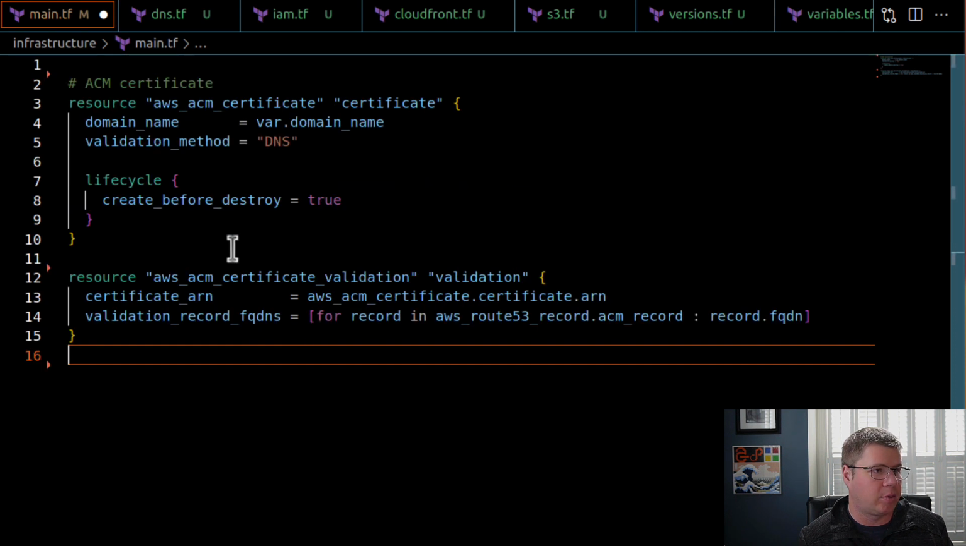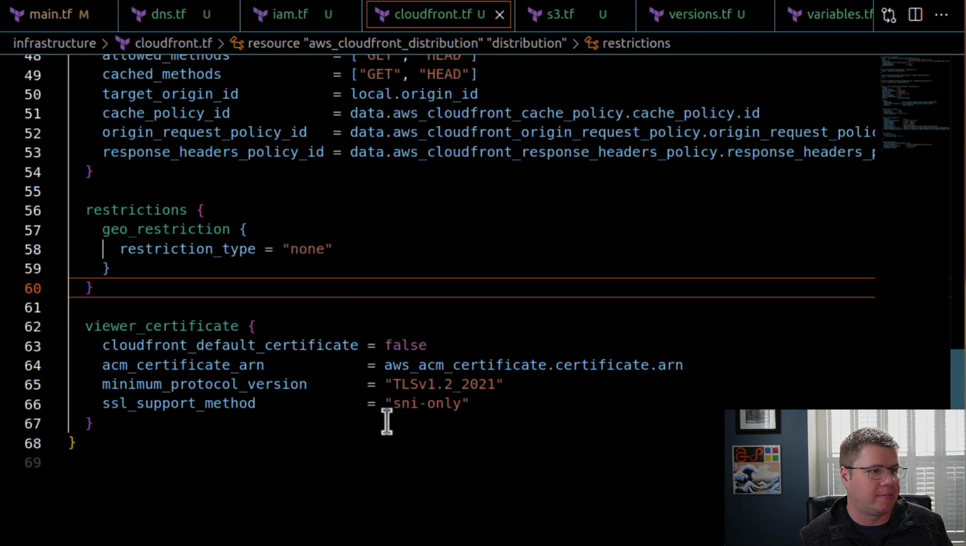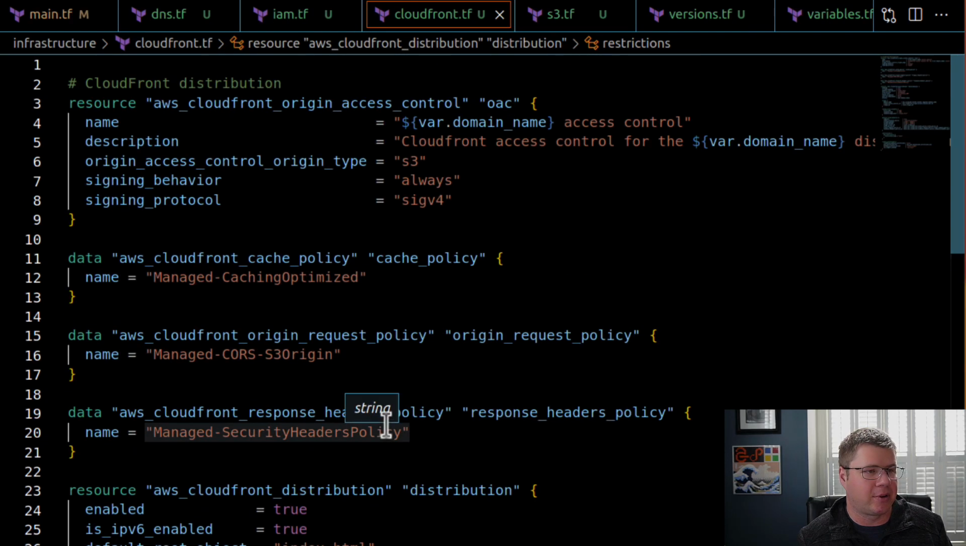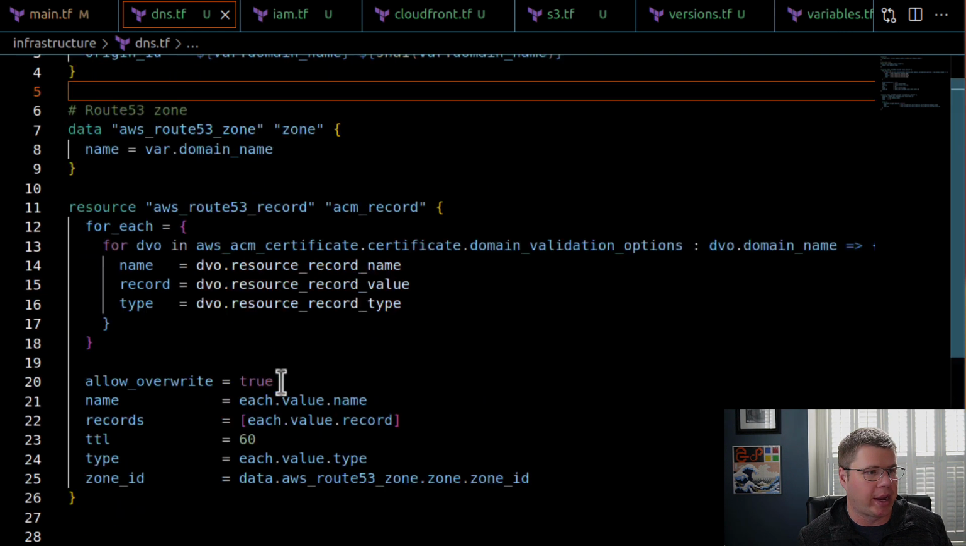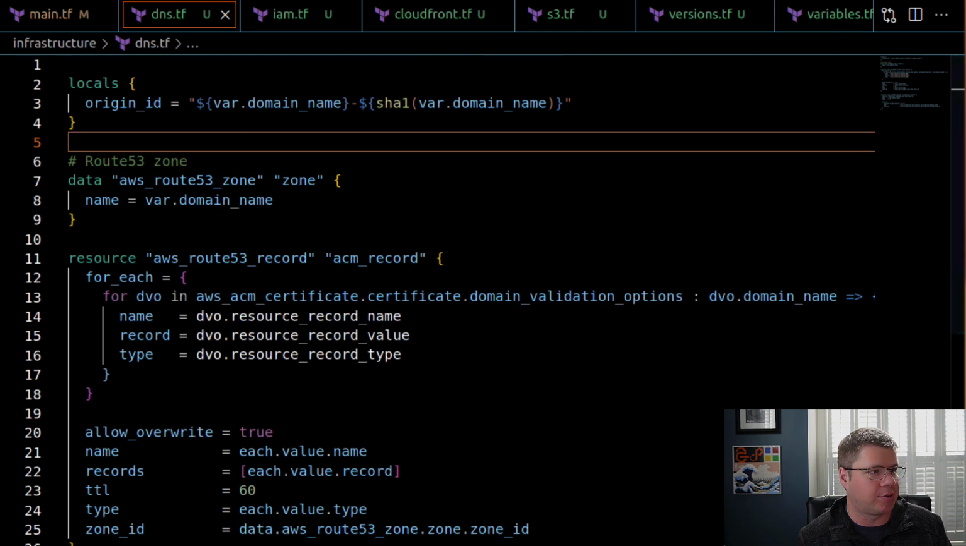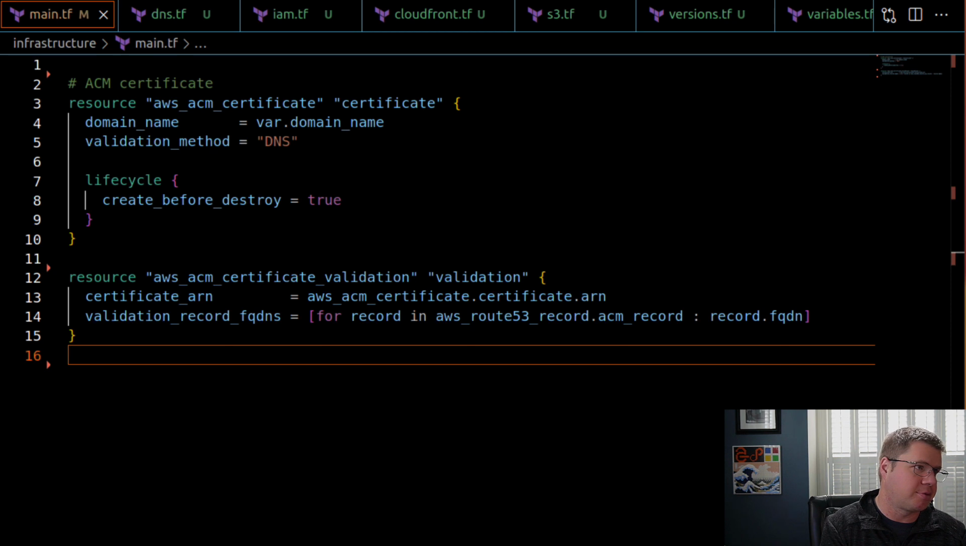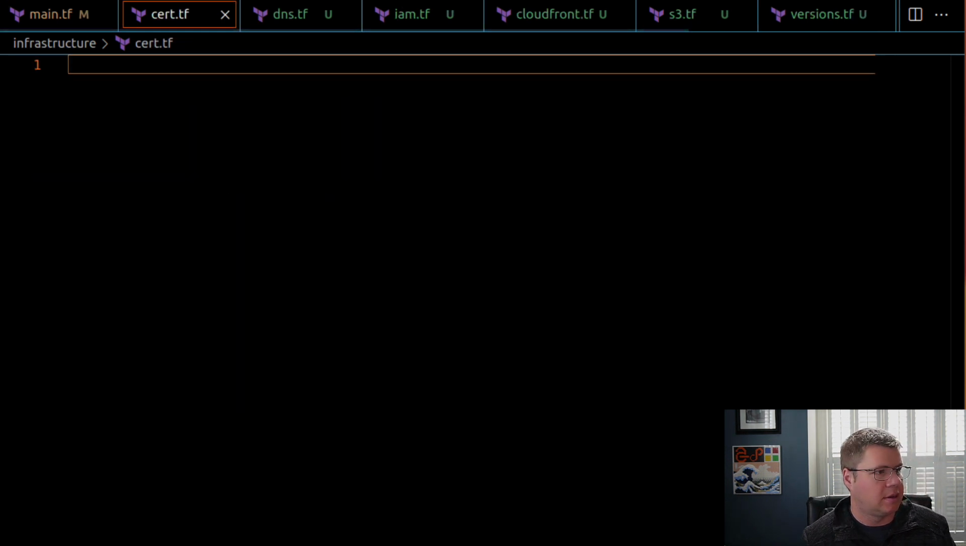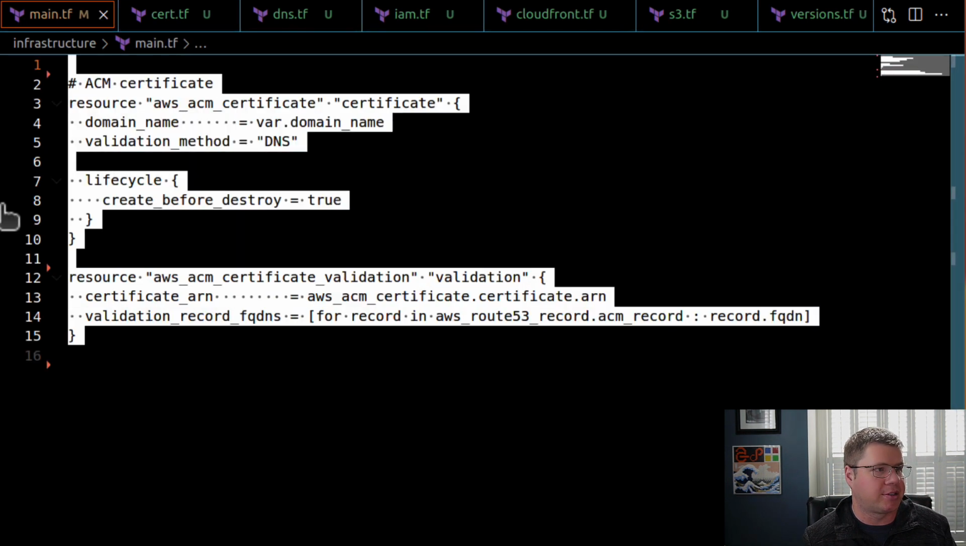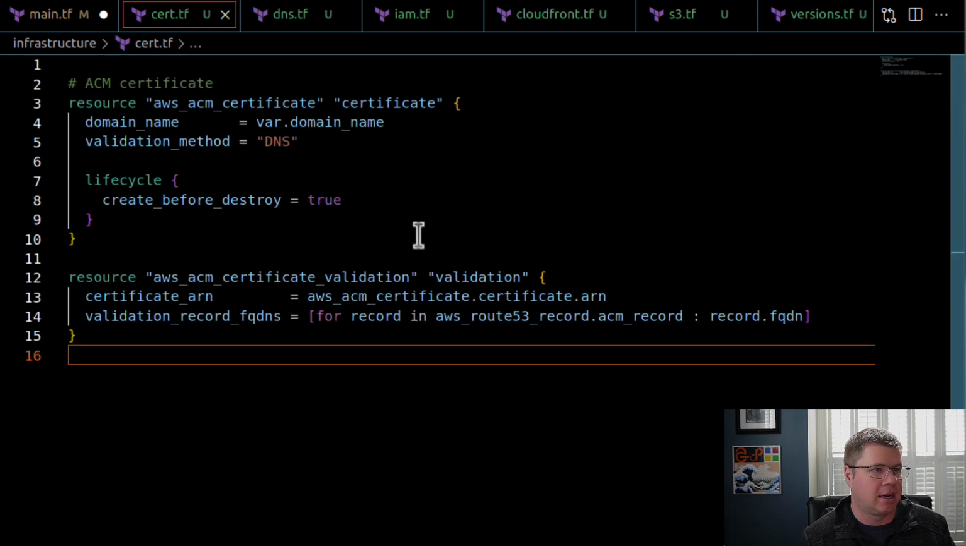And then what do I have left? I have a certificate. So, I mean, I could throw this cert into DNS, which it kind of is. It's hard to say. I think CloudFront's busy enough. We got enough stuff going on in CloudFront. We got enough stuff going on in Route 53. I might just throw my cert in that file, and there you go. I got my cert.